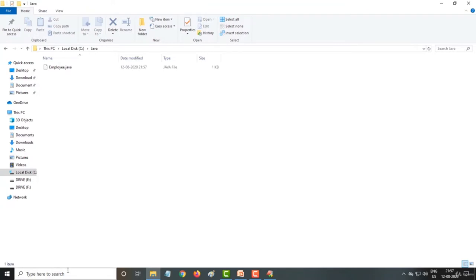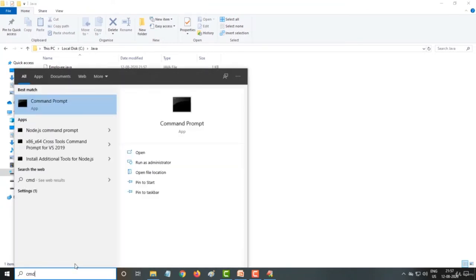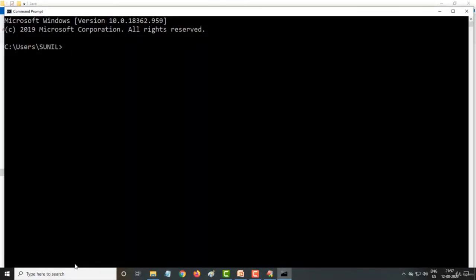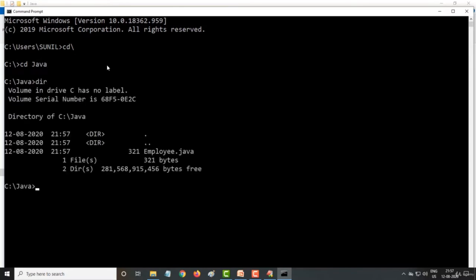Now we need to compile it. So we are compiling this in the command prompt. Start button, CMD. Let's come to C drive, cd slash, come to the Java directory, change directory. cd slash is coming to the parent directory, cd Java. There we got a program called employee.java. So let's compile this: javac employee.java.